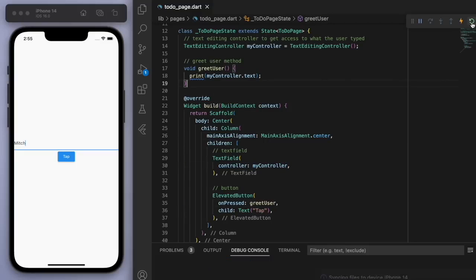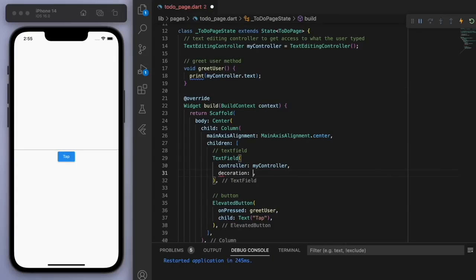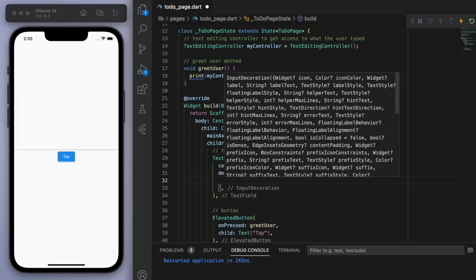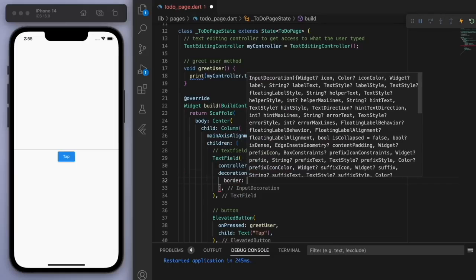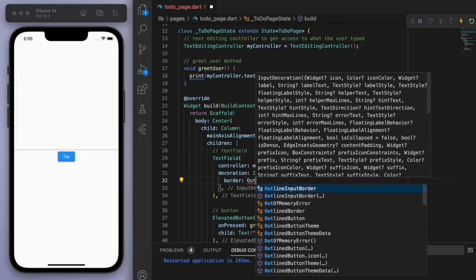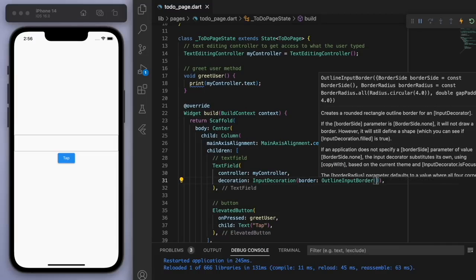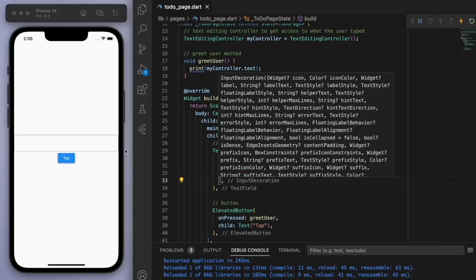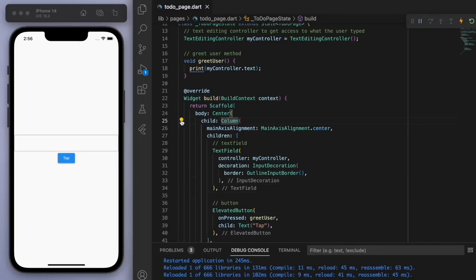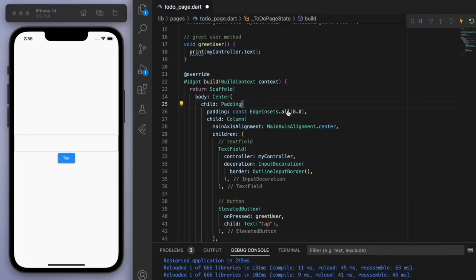Sweet. Now, if you look at the text field, there's a lot of things you can customize about it. If you look at the decoration and you have an input decoration, we can specify a border. Now, there's a lot of styles you can go for, but one that I usually go for is an outline border. And it looks like everything's stuck to the sides. So I'm just going to wrap everything in a padding. There we go.